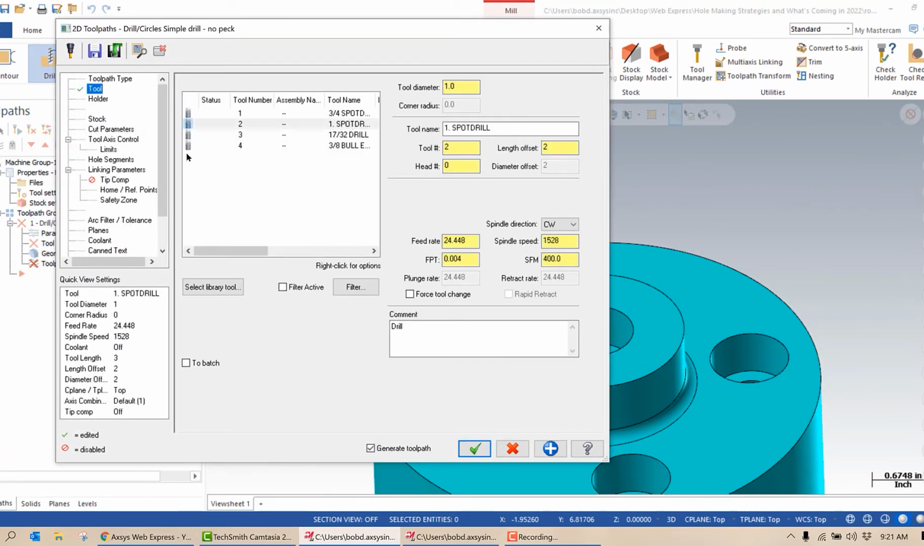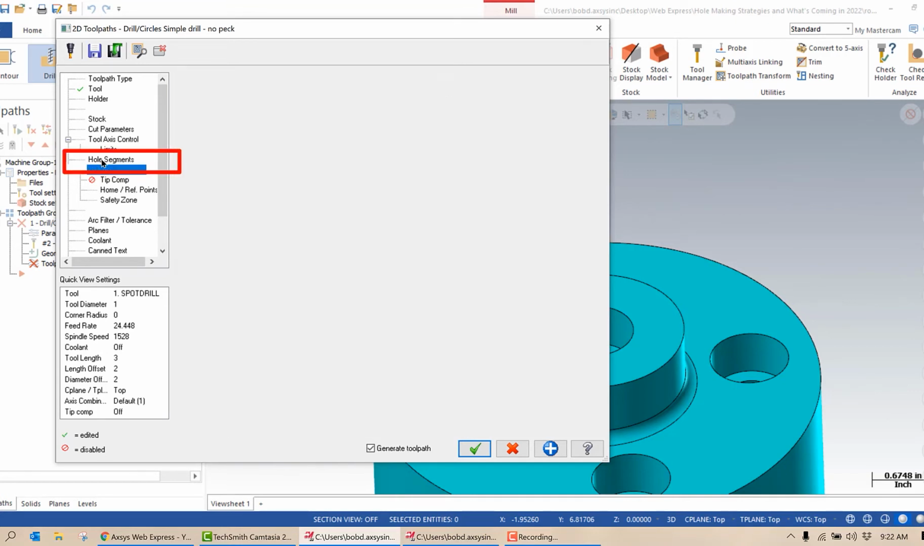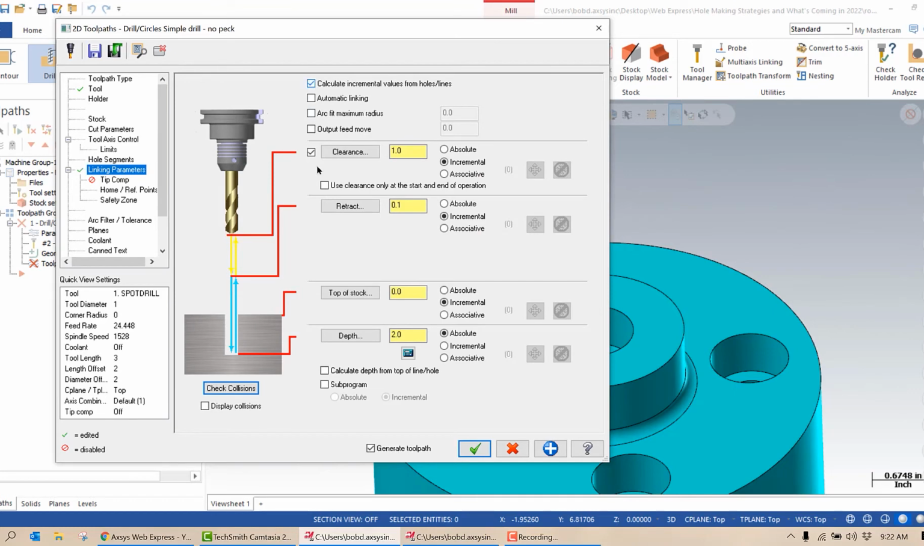It's my 1-inch spot drill, my linking parameters. Above my linking parameters, you're going to notice a new tab, and it's called hole segments. And when I click on that, it shows my solid hole. And now I can select the feature that I'm working on. So in this case, it's going to be the counter bore. I'm going to go into my linking parameters and calculate incremental values from holes and lines, calculate depth from top of hole and line. I'm going to set all my values incrementally.